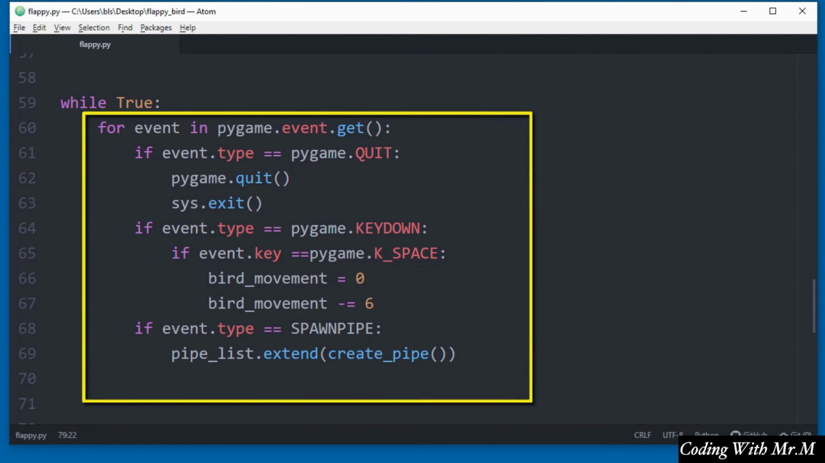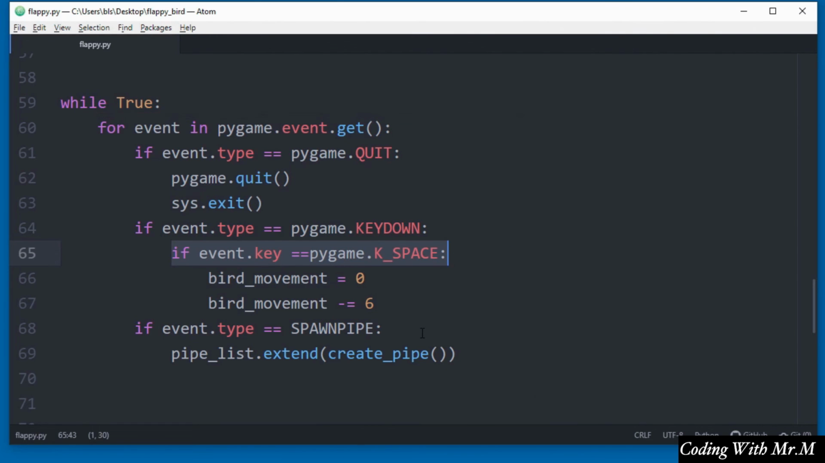So if we look at the event loop at the moment, we are already checking for a key down event. So when the space bar is pressed, the bird obviously will jump upwards. So that controls the bird movement. We want to use the same space key to restart the game. So line number 65, I'm going to copy this line and then apply the game_active variable to that condition.